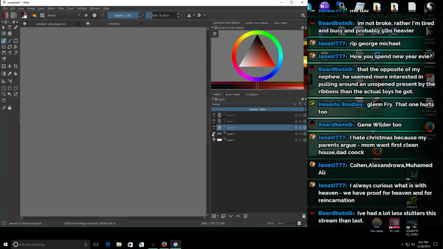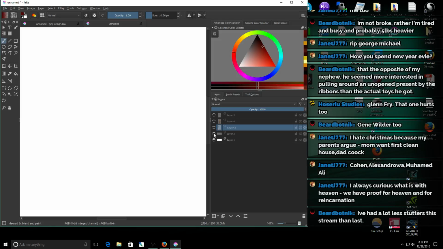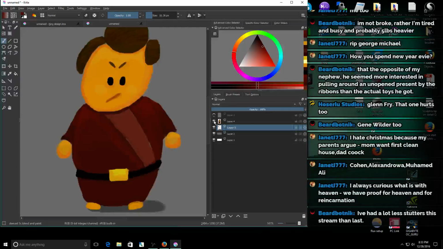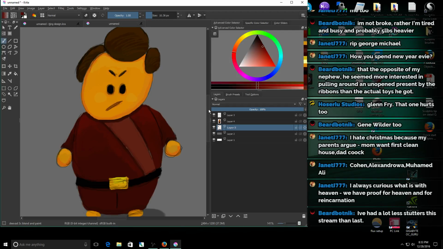So essentially you start from the bottom, and what I did is I added a layer just for the background here, and then the next layer was the shadow, which I put underneath the color layer. And then the first layer I drew, of course, was just the sketch layer. So that's kind of my workflow. That's kind of how I do things. I think that's how most do it.